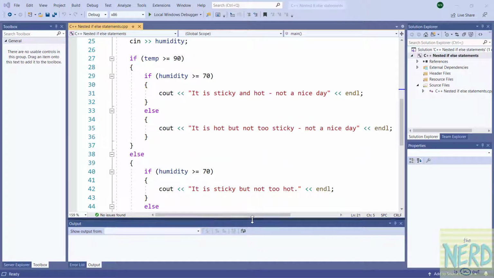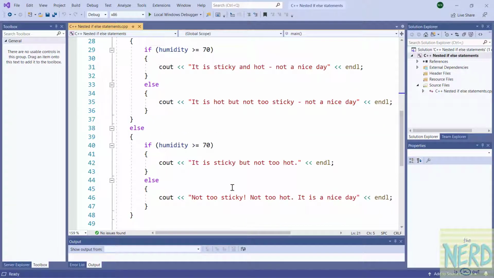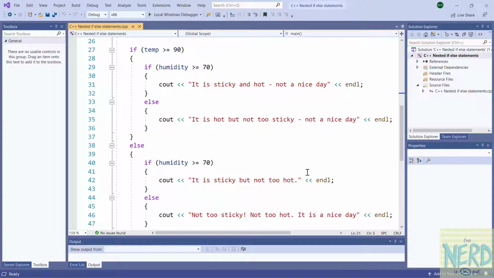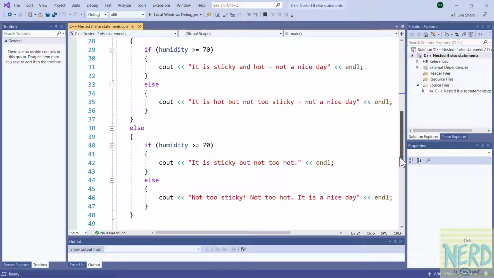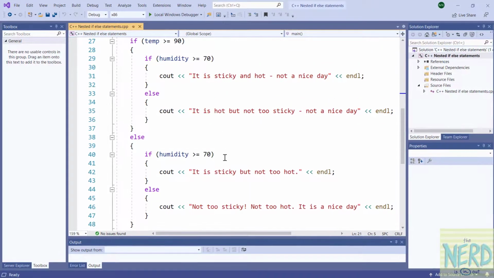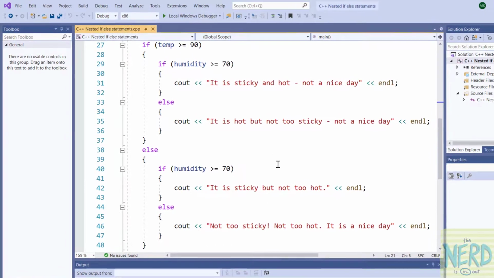And let me see if I can get all of this on the screen. Maybe, yes, I can just fit it with the last close bracket down there at the bottom. So I've just got the whole thing on the screen.